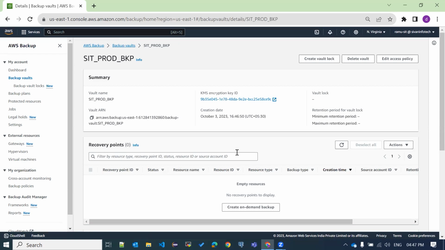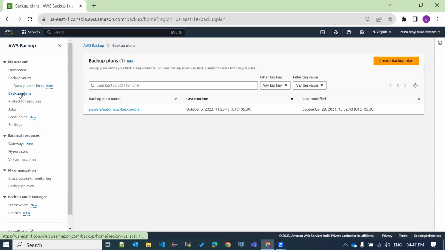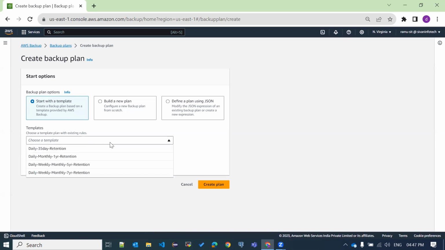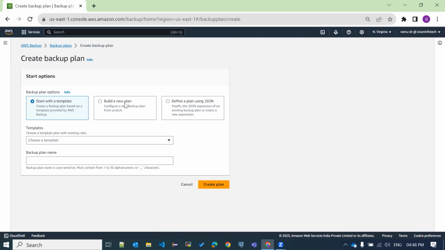So now what is our next work? We need to plan how to take the backup. Come here, next, backup plans. You come here, there will be some options: create plan, backup, start with a template. As I told you the other day, it has some default templates. The default template is daily with 35 days retention. It takes daily, monthly, and 1 year retention, like this. We are not going to use the templates; we are creating our own, so build a new plan.